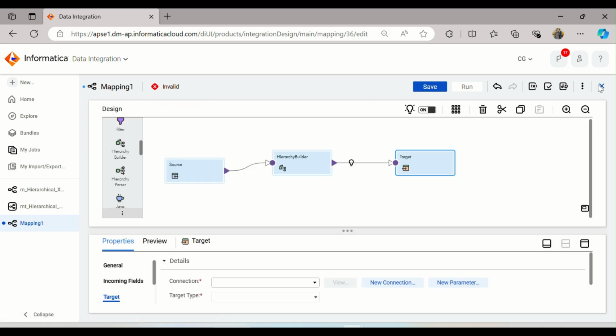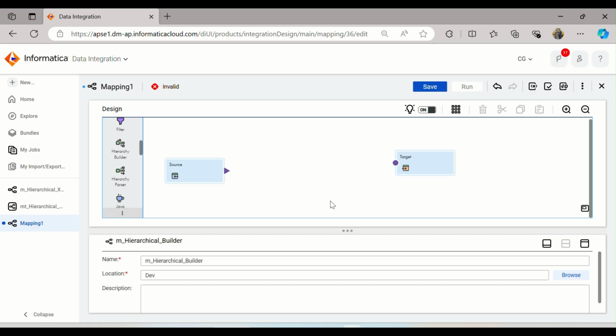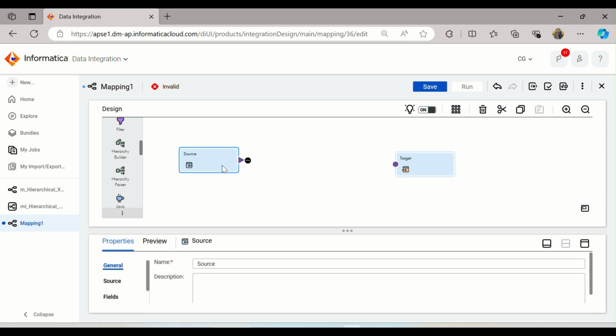So how we can build from a source as a DB to the XML file or JSON file, or else we can go with ISM also. So there we have options. Let's delete this one. We already discussed yesterday how we can create with source as a table and target as a JSON or XML file.